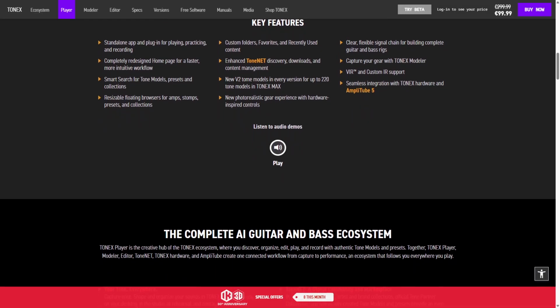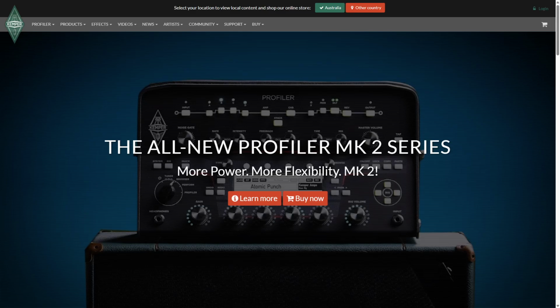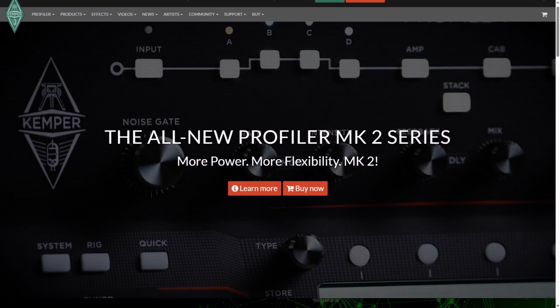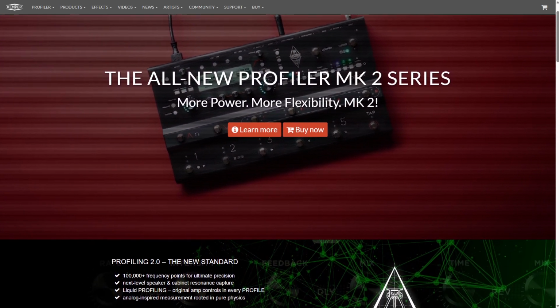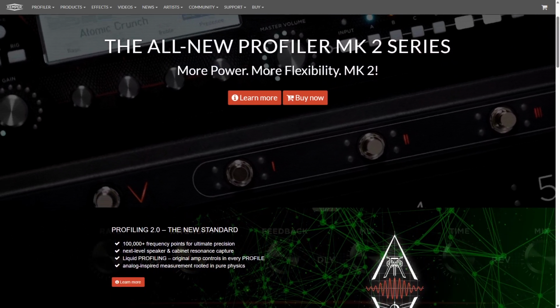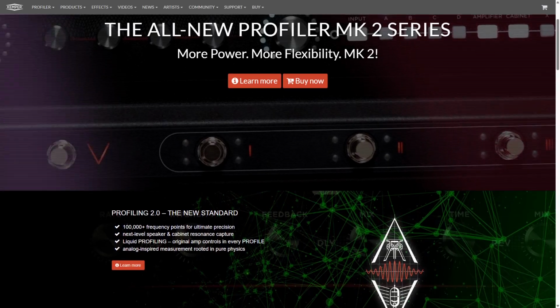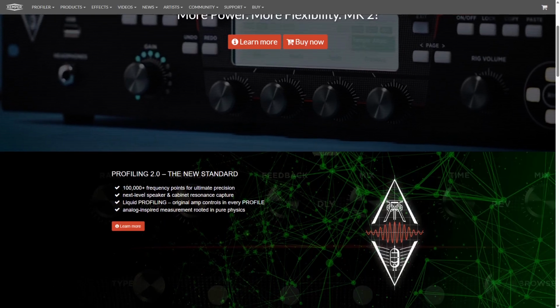Kemper Player is a digital guitar processor focused on amp profiling, capturing the exact sound of physical amplifiers. It works by analyzing the unique characteristics of a real amp, including its speaker cabinet and mic placement, then recreates that tone digitally. This method delivers authentic amp tones that are favored by professional guitarists and recording engineers.